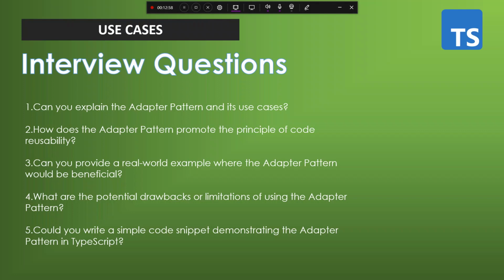What are the potential drawbacks or limitations of using the adapter pattern? The only drawback is that if you have fewer functionalities, you don't really need to create a wrapper. Otherwise, this will be an overhead. There you can use inheritance or create your own custom wrapper. But if you have multiple functionalities, some large interfaces, then you need an adapter.